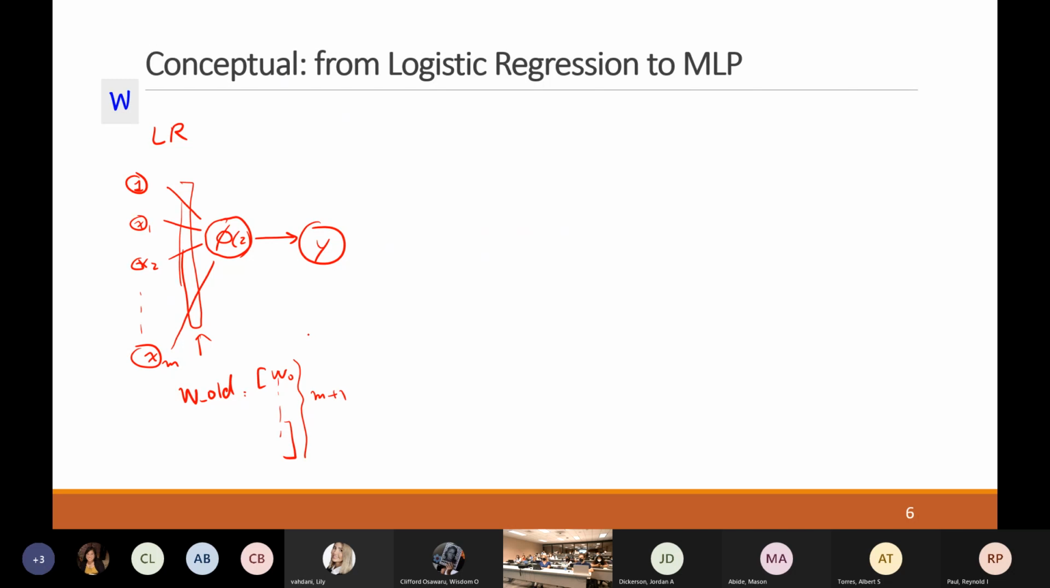And these are the only weights. When we do backprop or gradient descent, we have the delta weight that has the same shape, m plus 1 elements here. And that's basically all that we're managing here, right? So that's logistic regression.